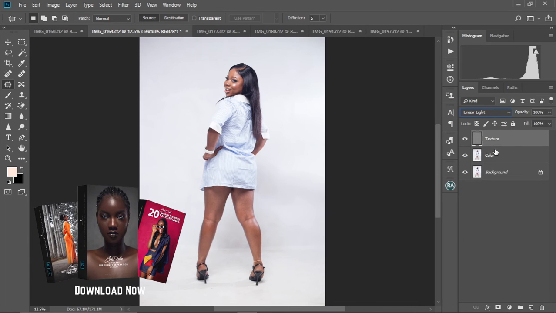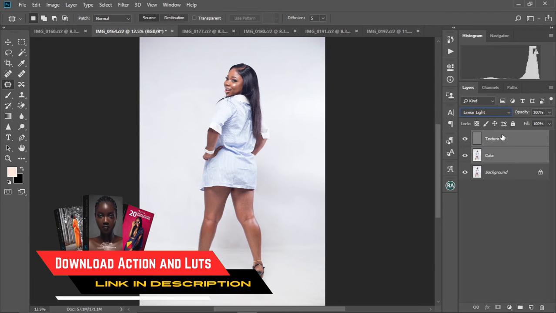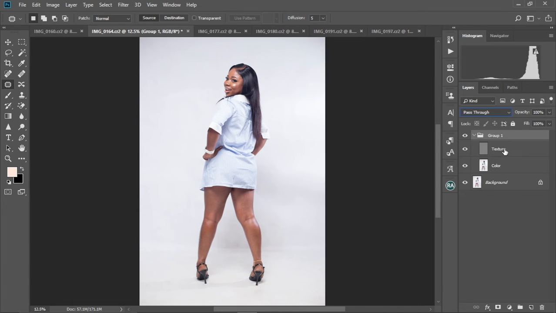So let's proceed. So we're going to select the texture layer and then press and hold the control key, and then select this, then Control and then G to put both layers in a group. So as you can see, we have them over here. So now let's rename the group to FS like this, and then select OK. So now we're going to select the color layer. We're going to start doing our skin smoothing on the color layer.